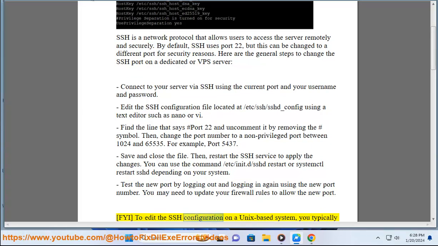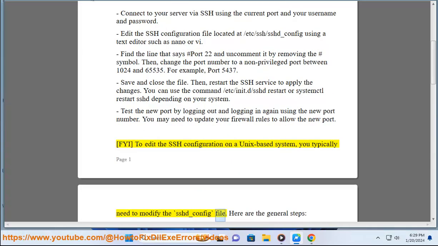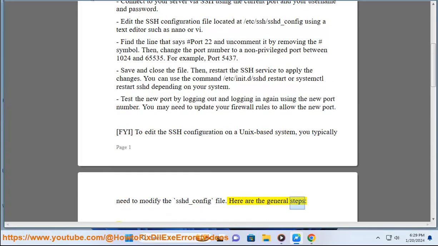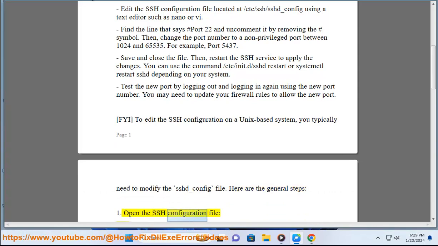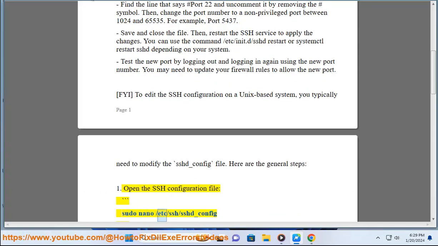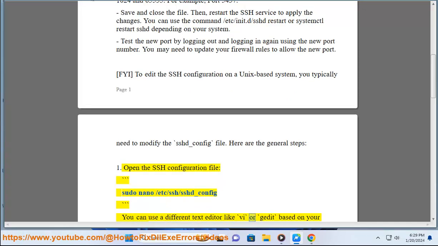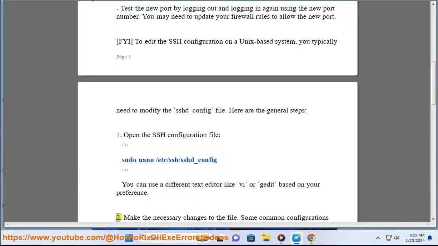FYI, to edit the SSH configuration on a Unix-based system, you typically need to modify the sshd_config file. Here are the general steps. 1. Open the SSH configuration file, sudo nano /etc/ssh/sshd_config. You can use a different text editor like vi or gedit based on your preference. 2. Make the necessary changes to the file.